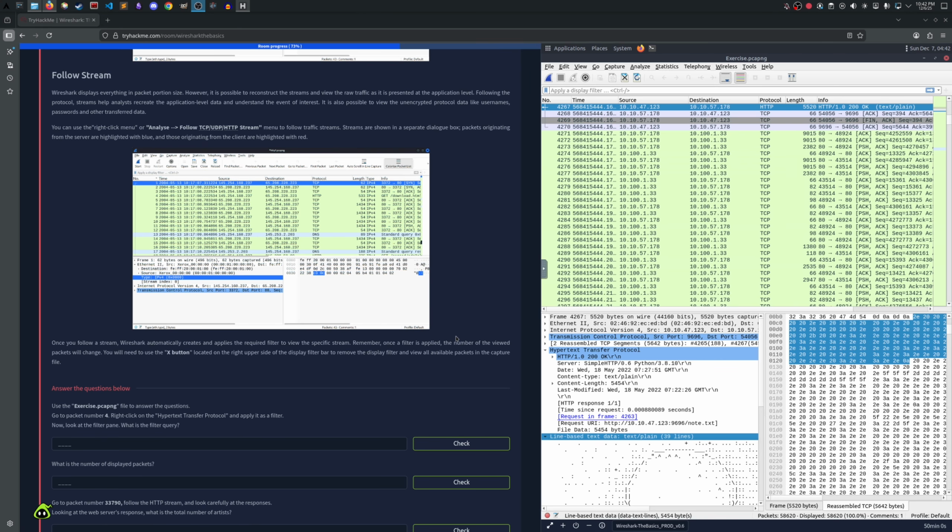Follow stream. Wireshark displays everything in a packet portion size. However, it is possible to reconstruct the streams and view the raw traffic as it is presented at the application level. Following the protocol stream helps analysts recreate the application level data and understand the event of interest. It is also possible to view unencrypted protocol data like usernames, passwords, and other transferred data.